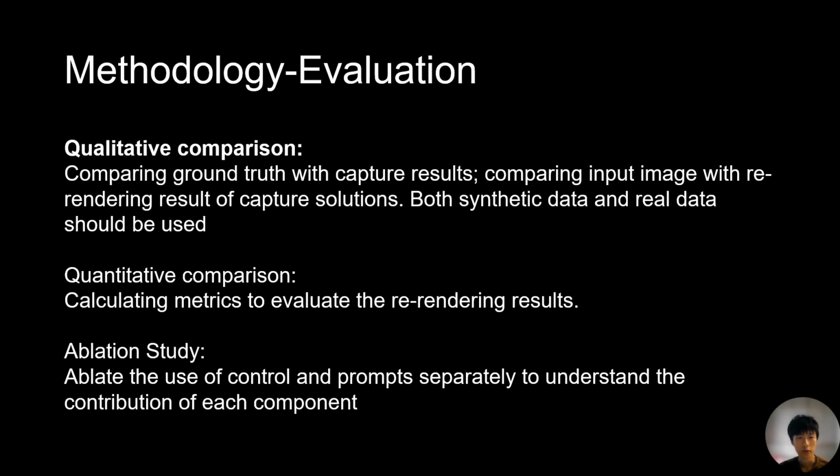In terms of evaluation, we ran several comparisons: qualitative, quantitative, and ablation study.